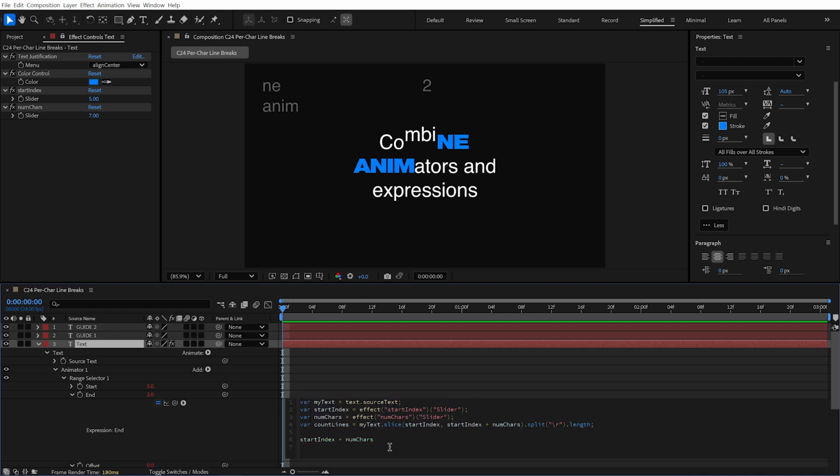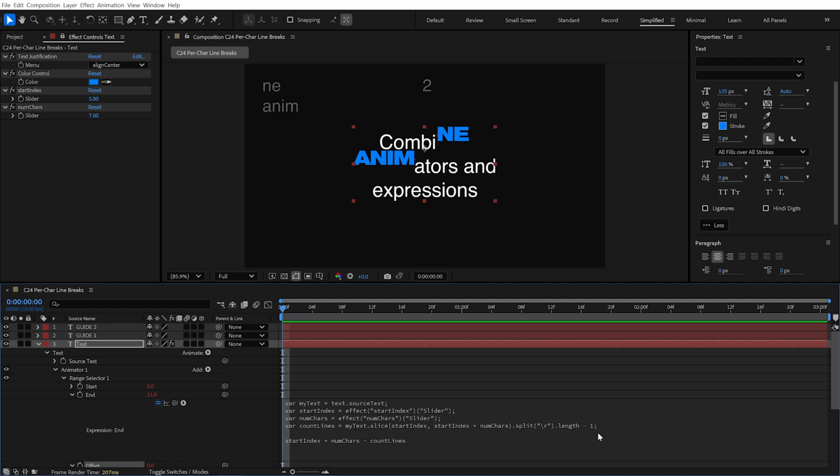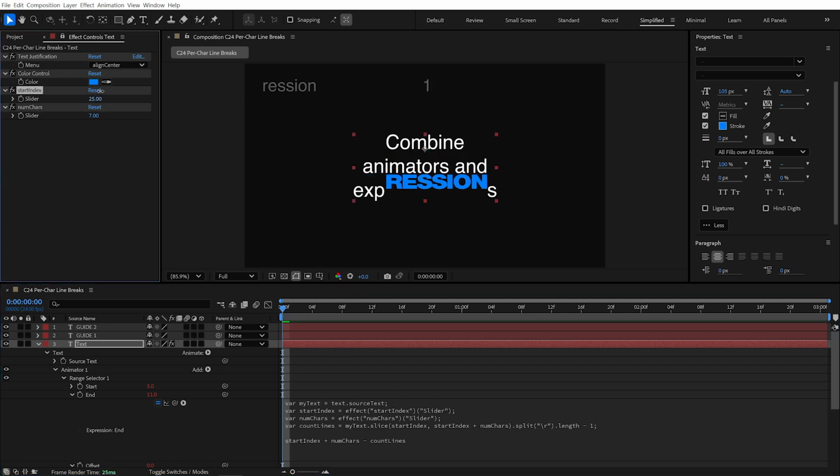So let's just subtract countlines from the final value, and then we can say -1 inside countlines to account for the first line of the text. And now we have the freedom to slide our ranges, and all the controls are properly linked.